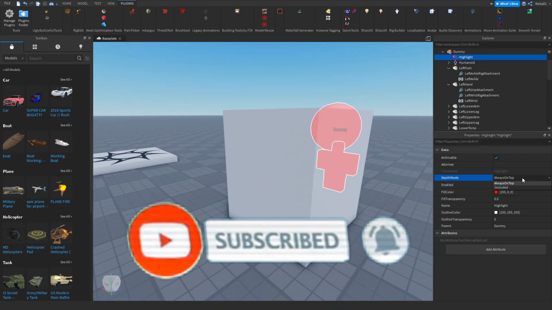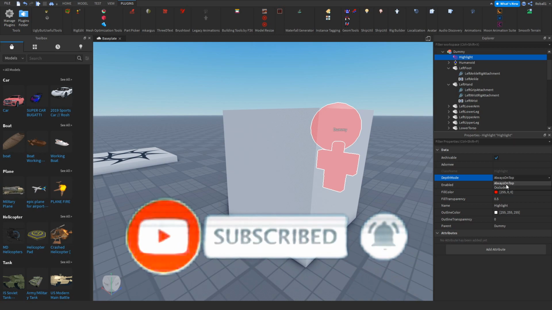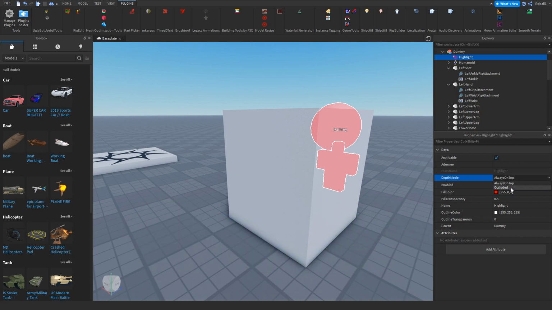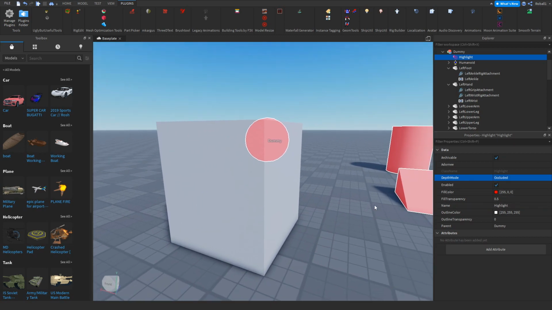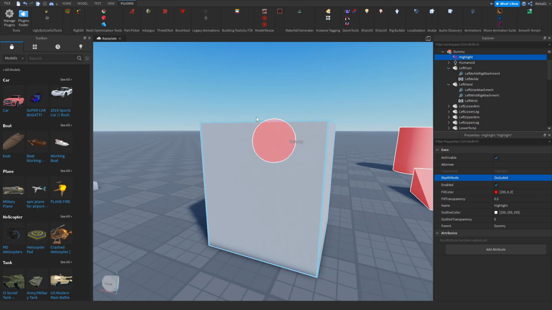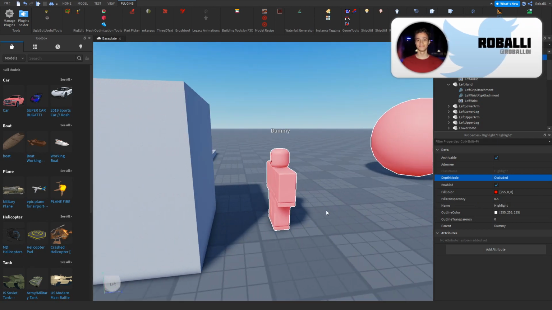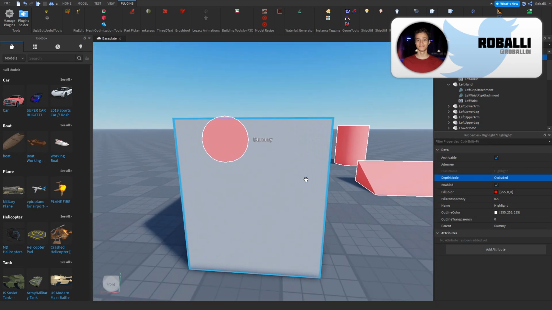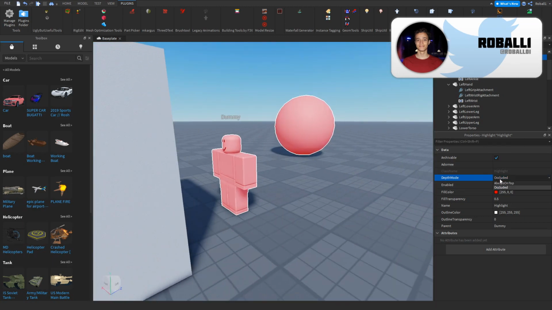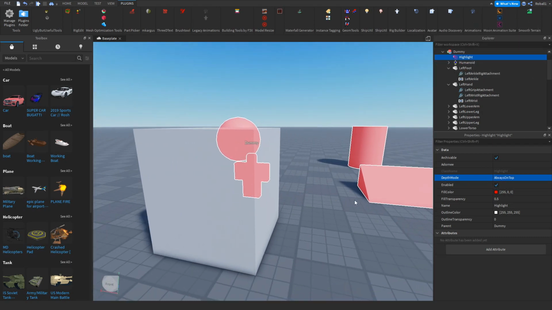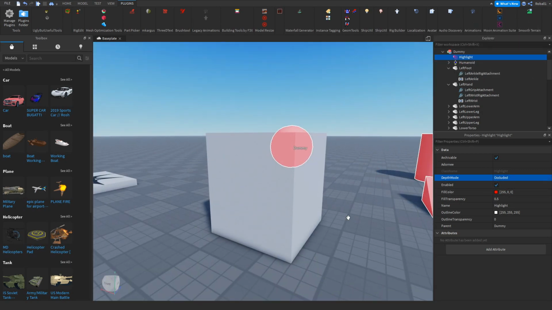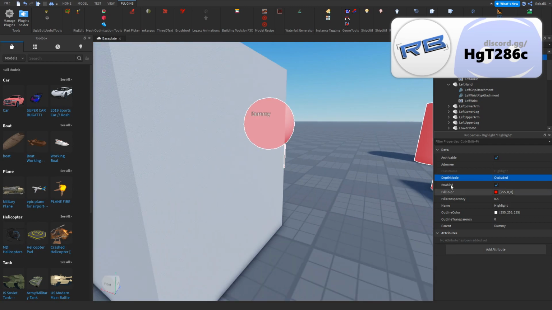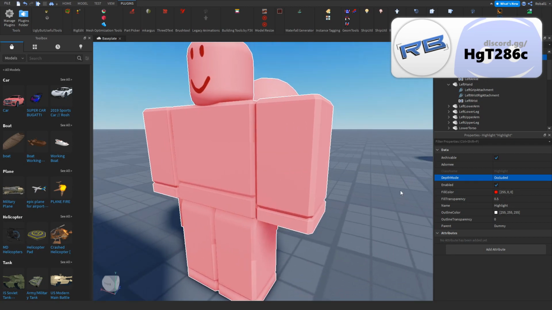Right now, the depth mode is set as always on top, but if you were to set it to occluded, this makes it so you cannot see them through parts just like that. Now the sphere in the back is still always on top, but this dummy's highlight is currently occluded, and that's a really cool feature to have, and I think it's something you should definitely play around with to learn about. Always on top means it's always going to be seen through objects, and occluded means that it's not going to be seen through parts.